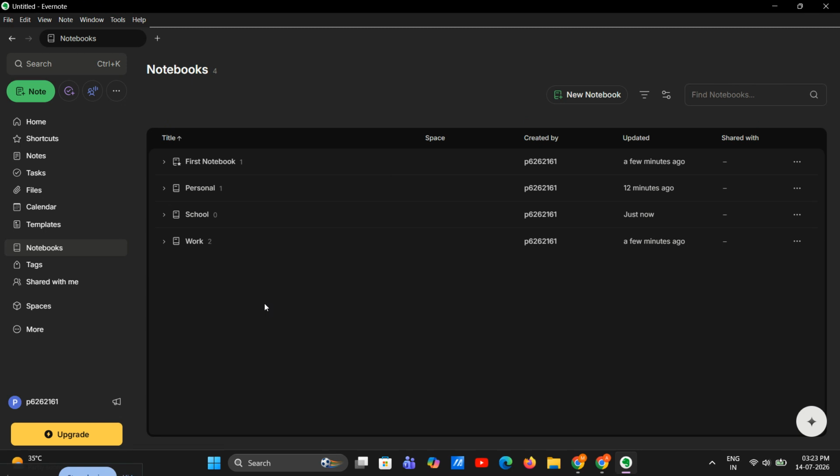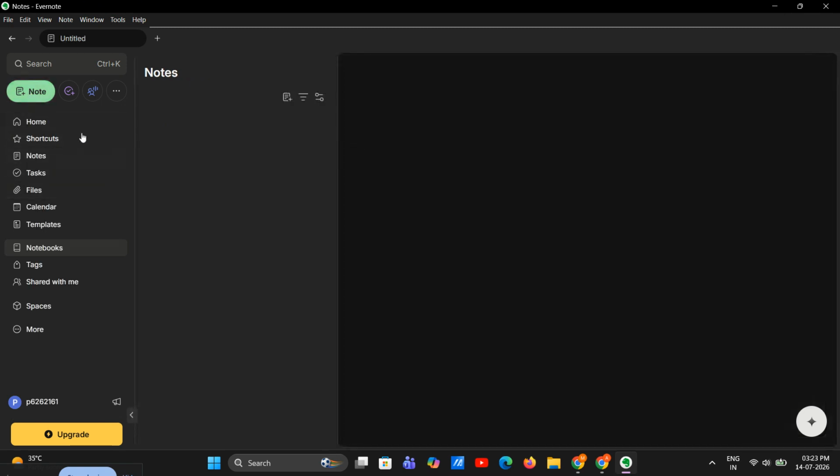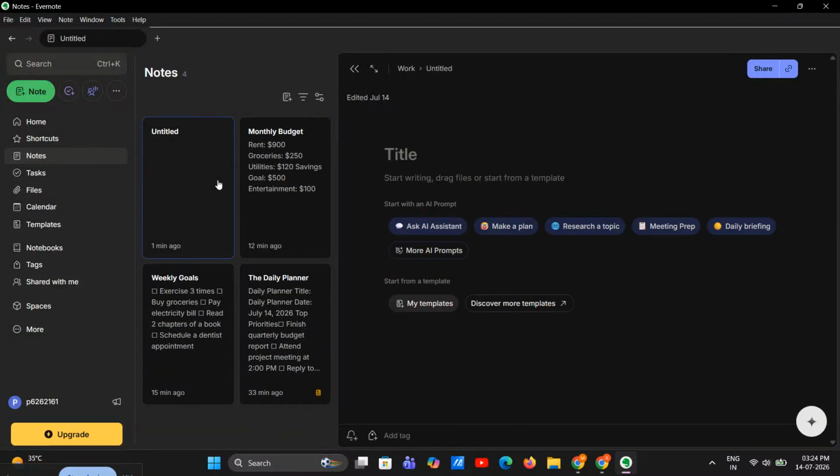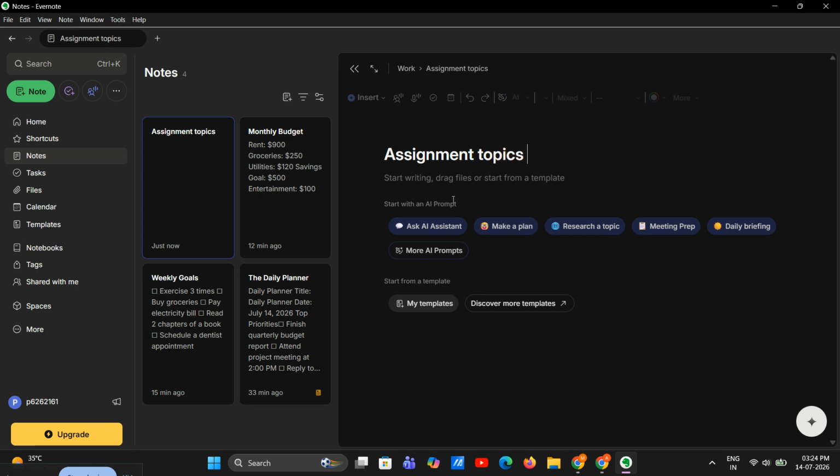Once your notebooks are created, the next step is to start adding notes. Click plus New Note to make a fresh note. This is where you can store important details like meeting notes, to-do lists, ideas, passwords, reminders, project plans, shopping lists, or anything else you want to remember. Give each note a clear title so it's easy to identify later. For example, instead of naming a note something vague like stuff, use something specific like weekly meeting notes, bills to pay, or school assignment ideas. Clear titles make searching much easier and help you stay organized long term.